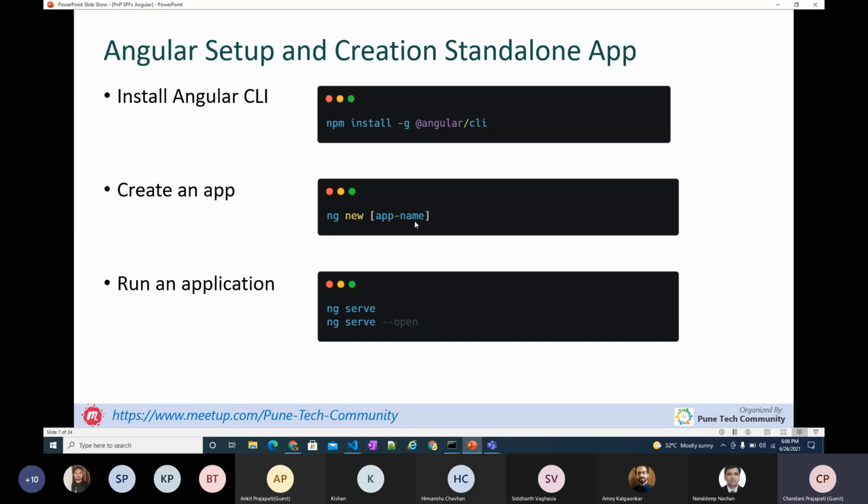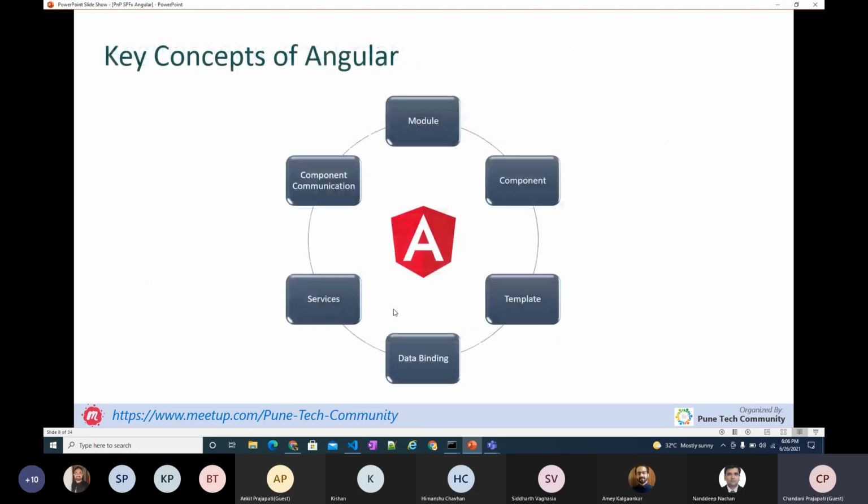And after creating the app, how can we run the application? We can execute the command ng serve or ng serve --open. If we write open, then we don't have to open the localhost server ourselves. Then some key concepts of Angular which we will see: what a component is, module, template, data binding, and component communication. These are the key concepts of Angular we will see in the demo.